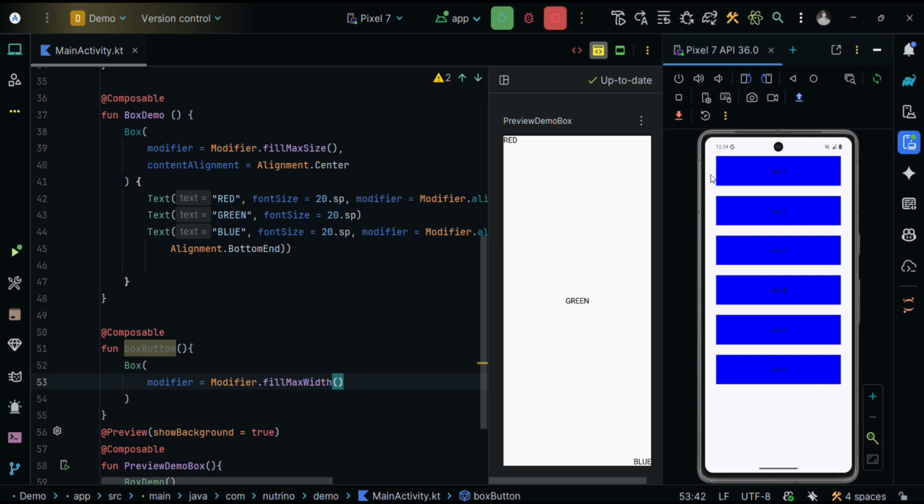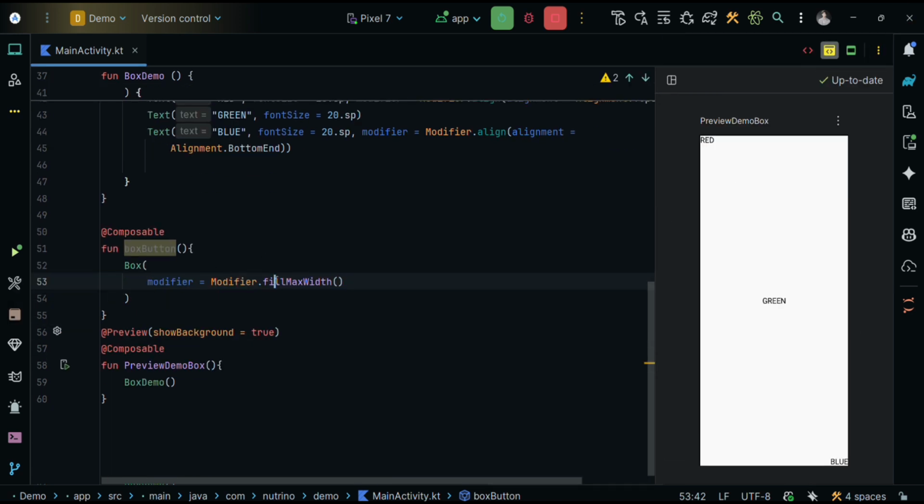This is not full max width. When I implement this one, it will take complete space. Also, it will touch here. Okay, so entire display width. Now I have implemented fill max width. I will be running this.